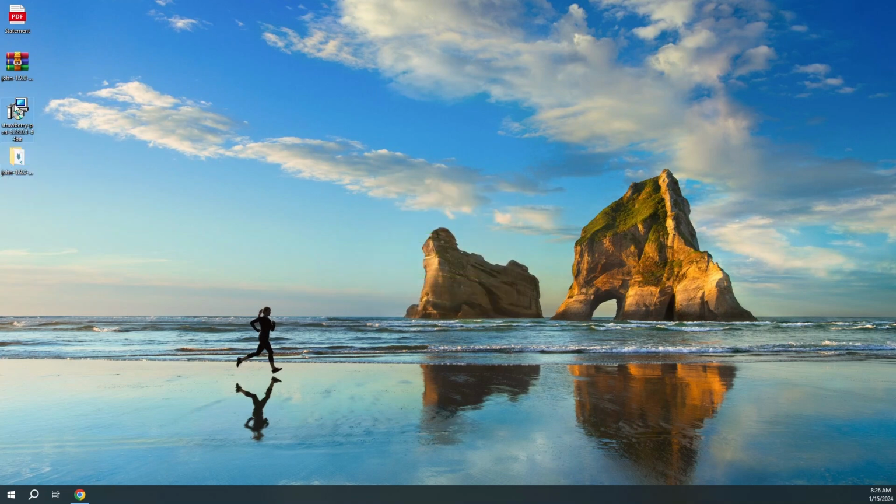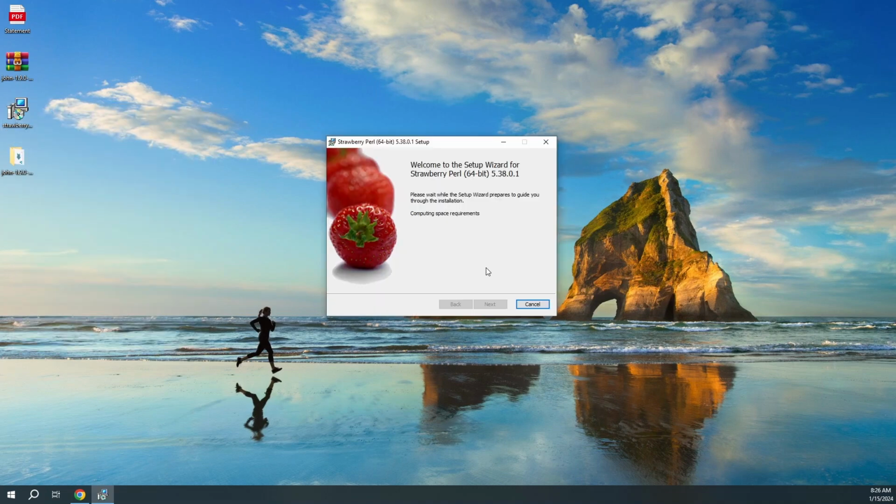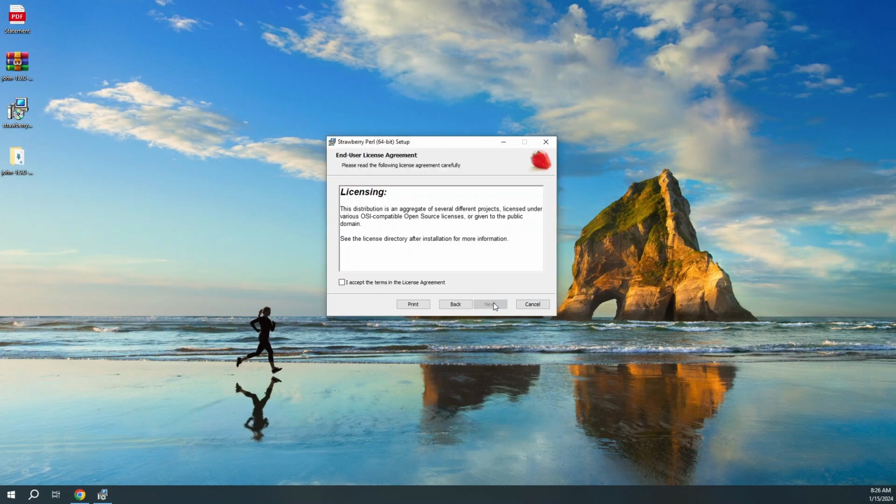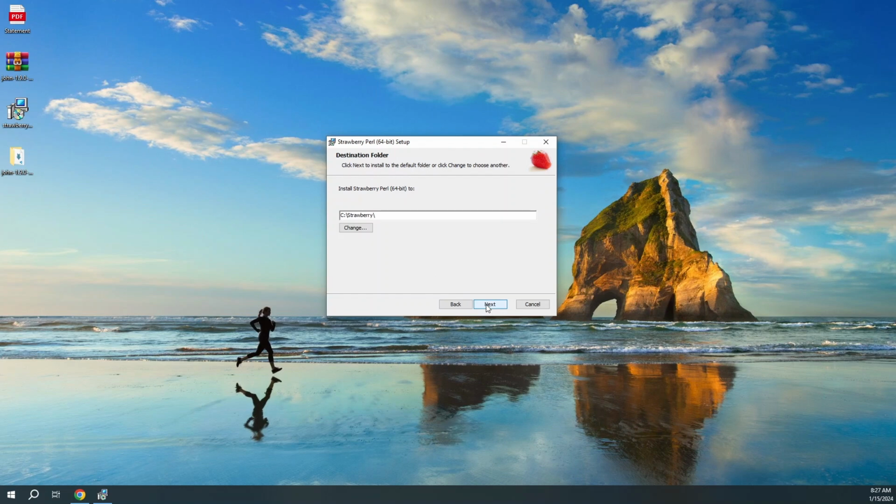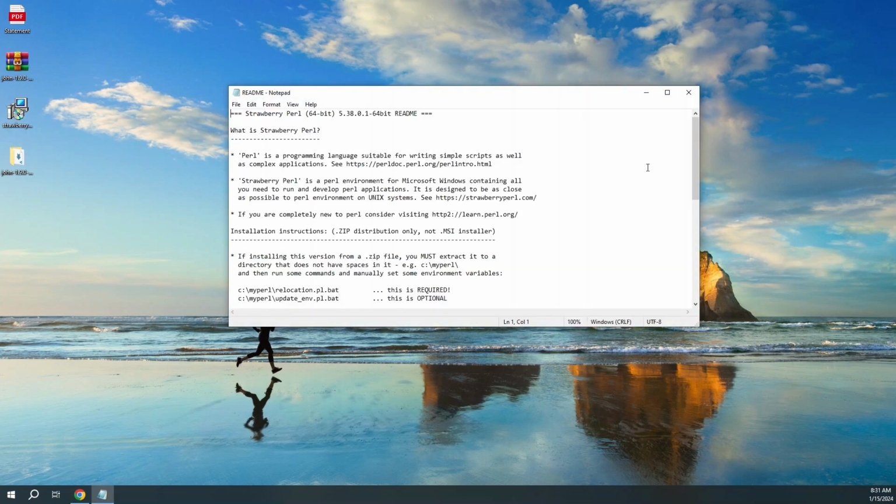Next, install Perl. Right-click on it and click Install. Click Next. And put a tick on it. And again click Next. Click Install. It takes a few seconds. Click Finish. And it opens a README file, close it.